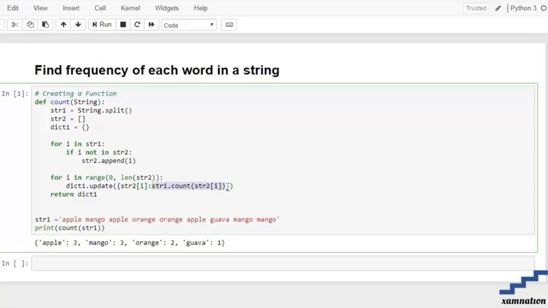string 2 of i, which means it's going to take the string 2 element, and it's going to search for that element in string 1 over here, and after that it is going to store those values as a value in our dictionary 1, and we are returning dictionary 1.